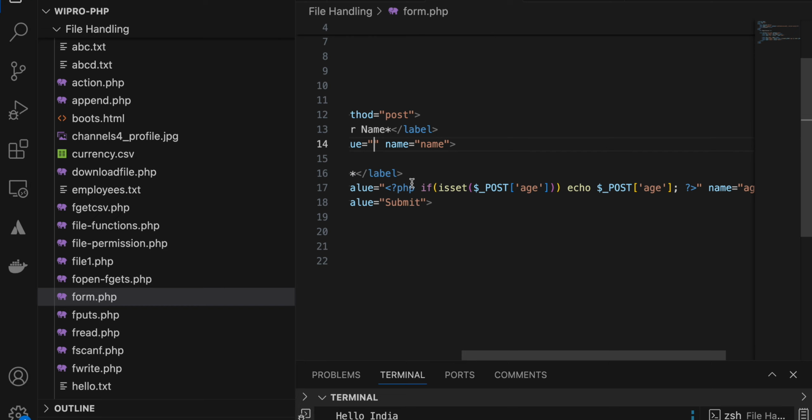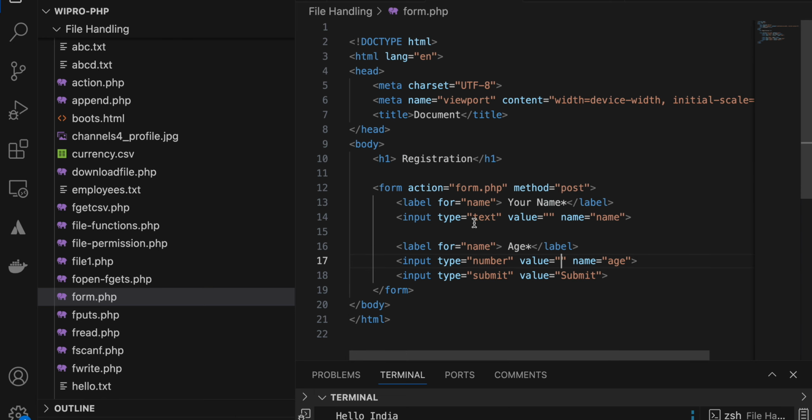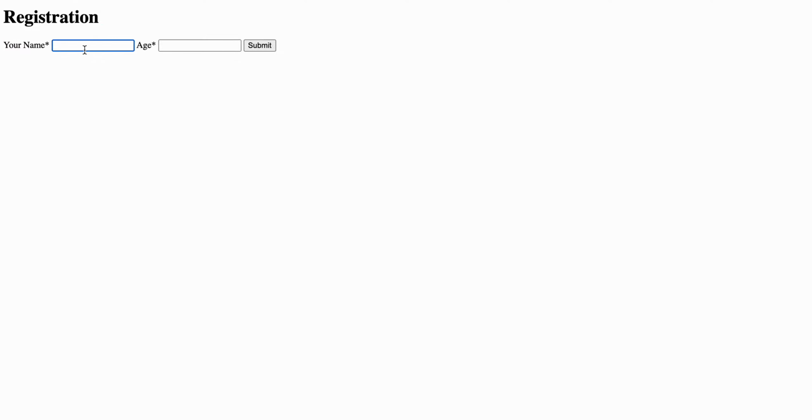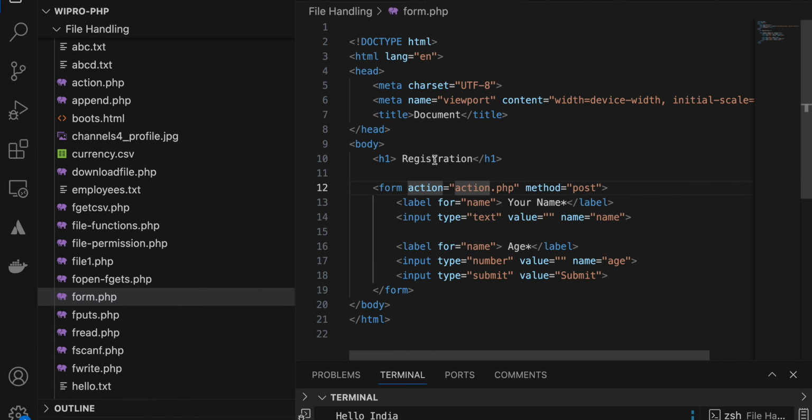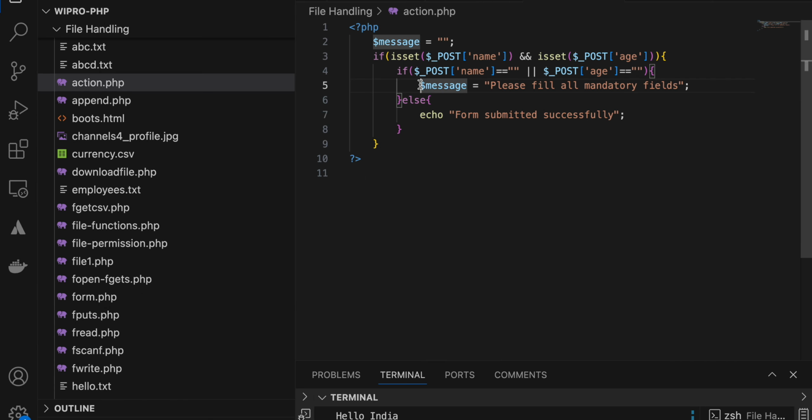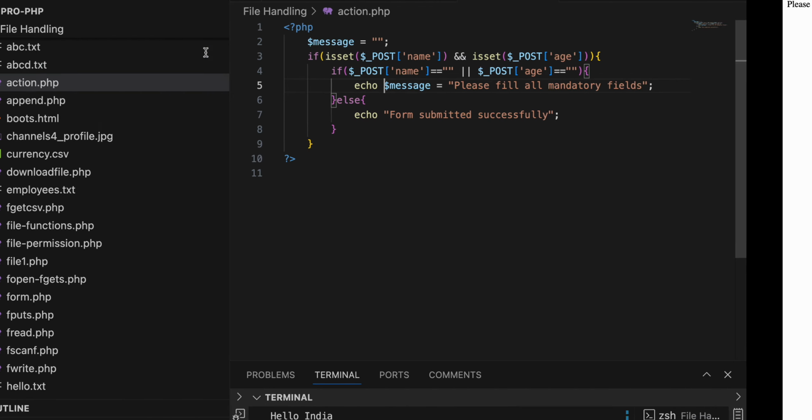For the time being, I'm removing this, so that my form key is visible, right? Here I have to check action.php. Now, where is the action? New page.